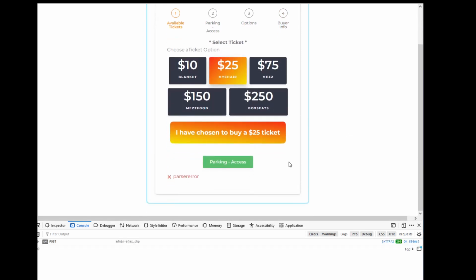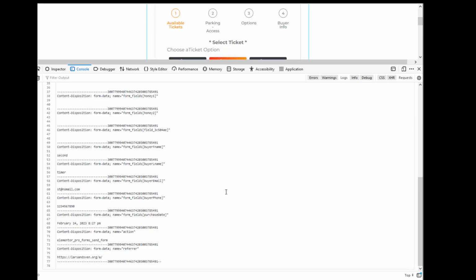Looks like it's sent, but it shows a parse error. That's because we have the var dump on, and it creates an error. Here's our AJAX file. Let's take a look at that. Opened it up, and the request looks good, except in here it's showing second timer. All the other fields are populated.